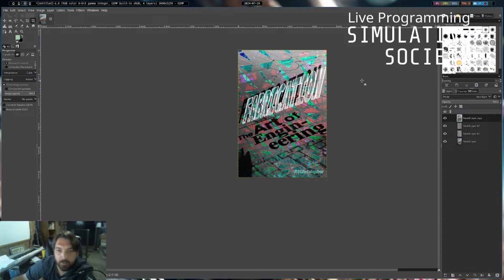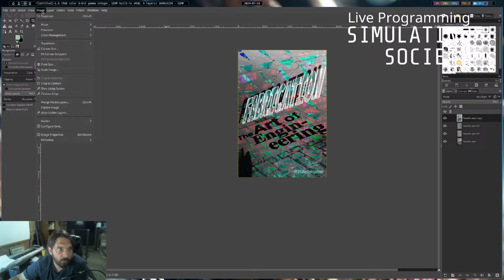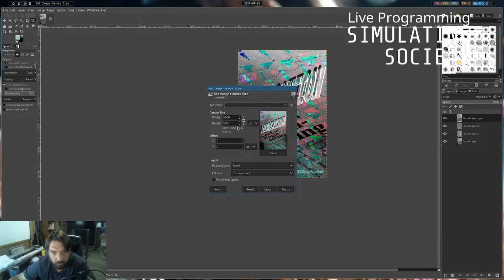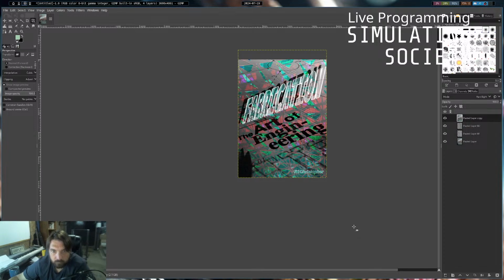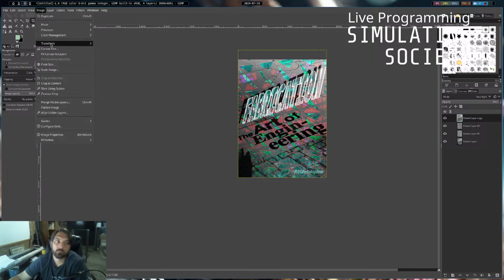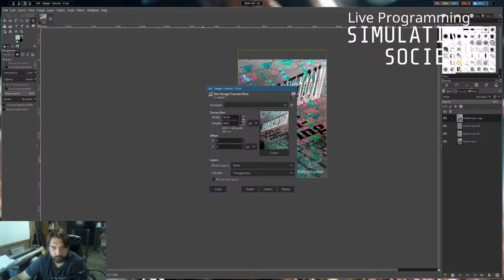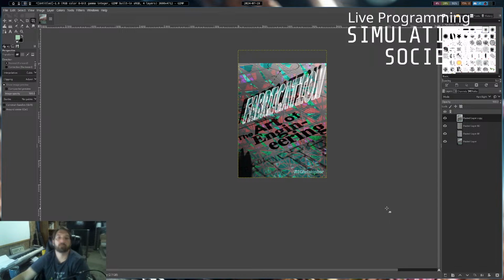Oh, the only thing is that makes me feel like the fabrication needs to be moved up. But we could change the canvas size. We could make the height lower. We're cutting off some of it, but even smaller actually. There we go. That's actually pretty cool, I think.